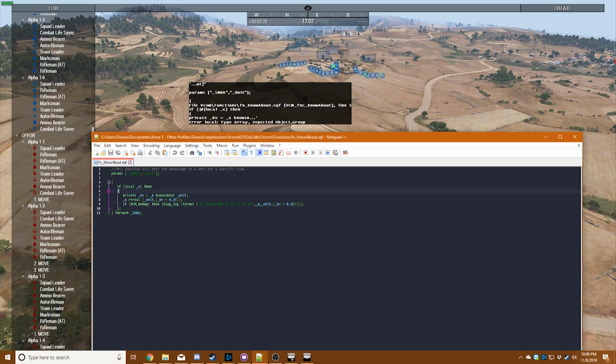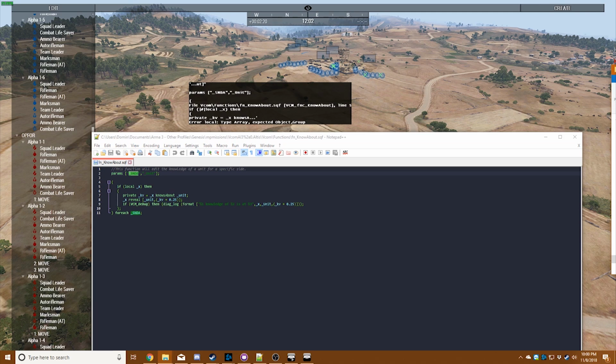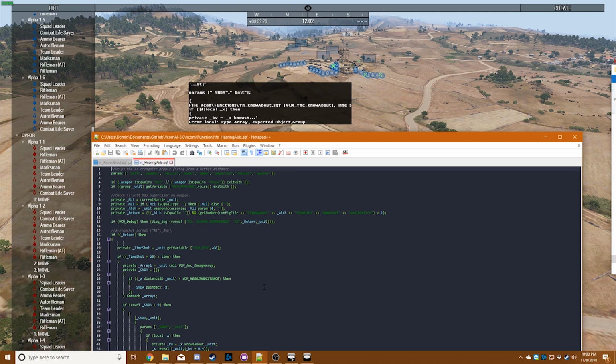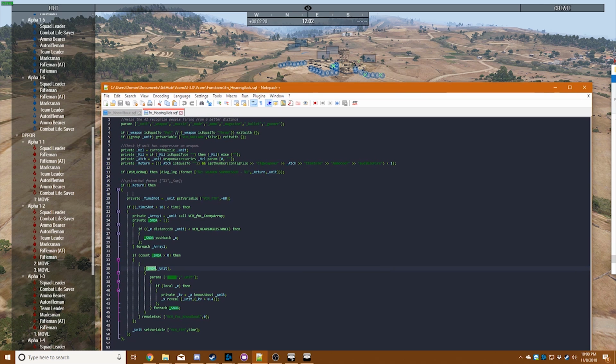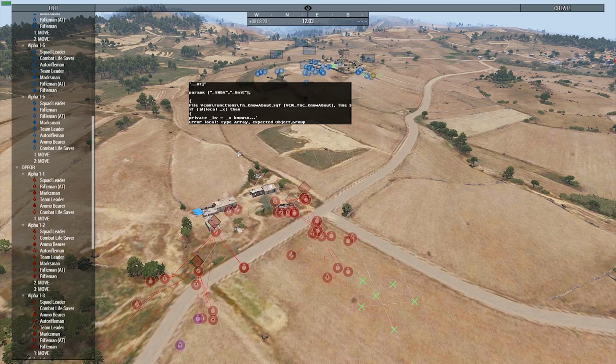Phys local X. Error local. Type error, expected object group. Oh, that's interesting. Hold on. What did I do here? So we pass the array. Oh. I need to actually change this, as I'm being stupid. Okay.